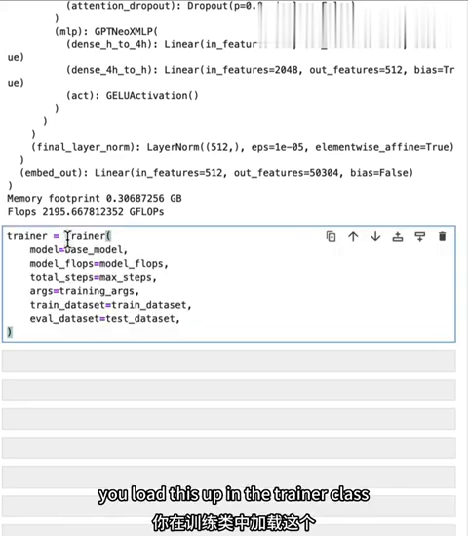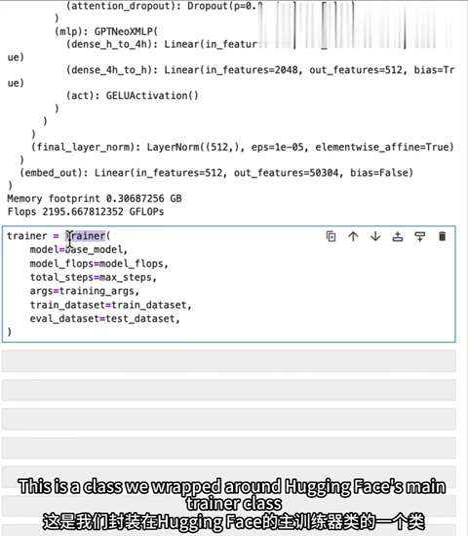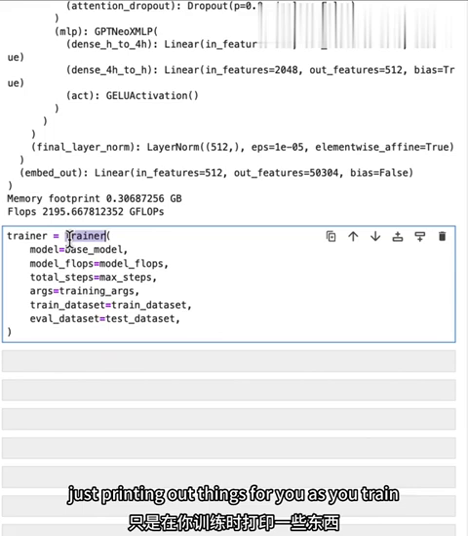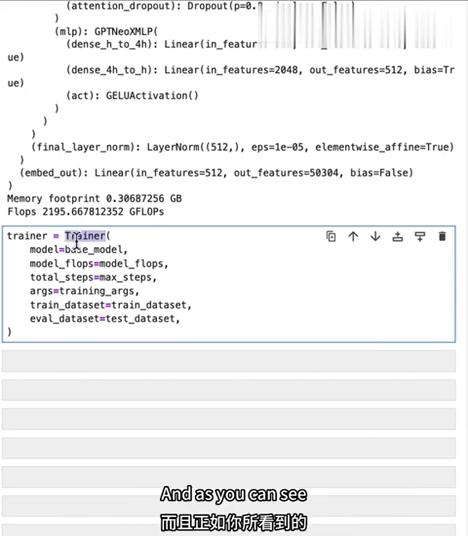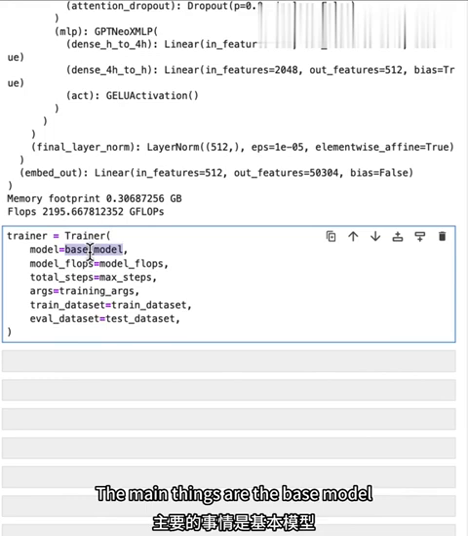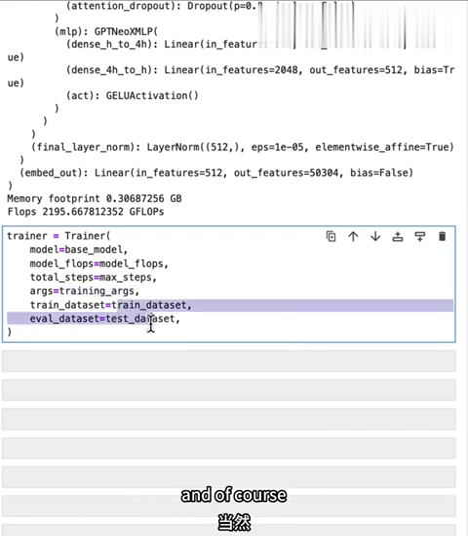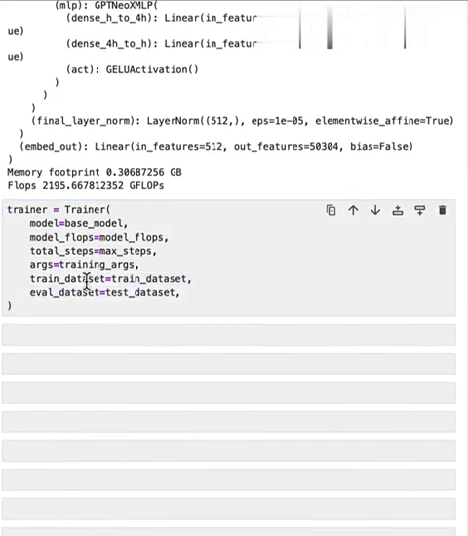Next, you load this up in the trainer class. This is a class we wrapped around Hugging Face's main trainer class, basically doing the same thing, just printing out things for you as you train. And as you can see, you put a few things in. The main things are the base model, max steps, the training arguments, and of course your datasets you want to put in there.